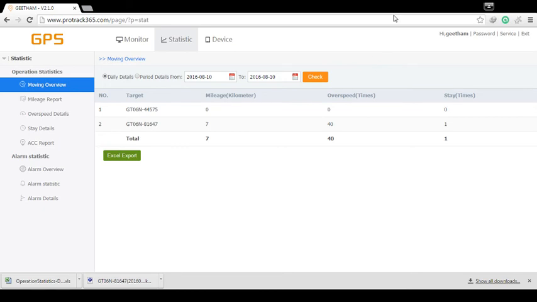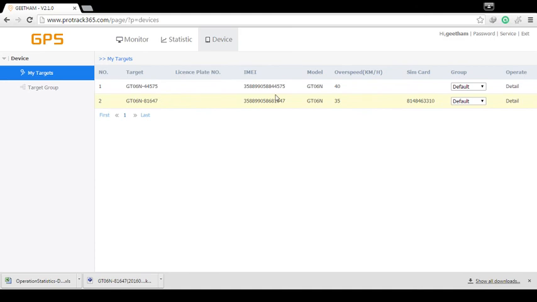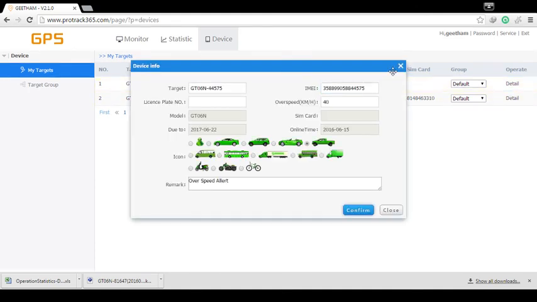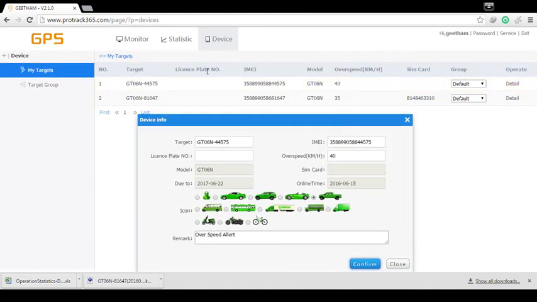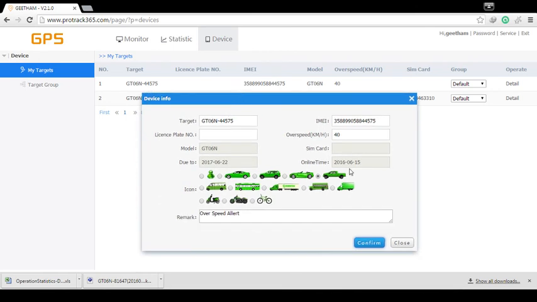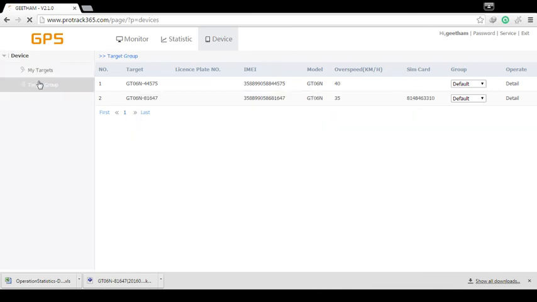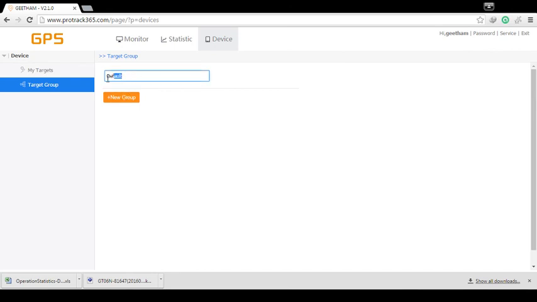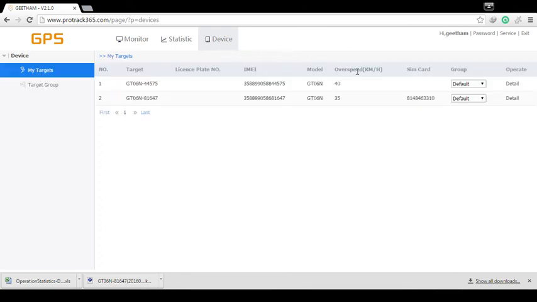By clicking on the devices button, you can view all the details of your devices, such as target, license plate number, IMEI number, model, overspeed, SIM card, group and operation. You are also provided with target group. This target group is used to target one or more vehicles together to do group operations, like setting the overspeed limit, geofence area, etc.